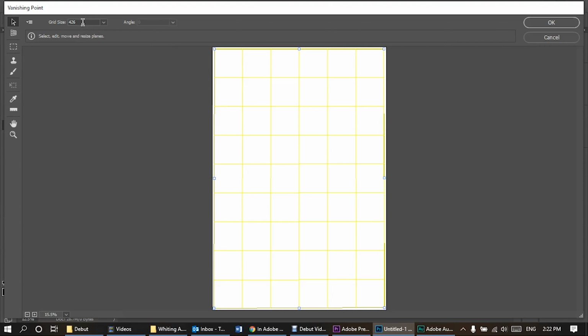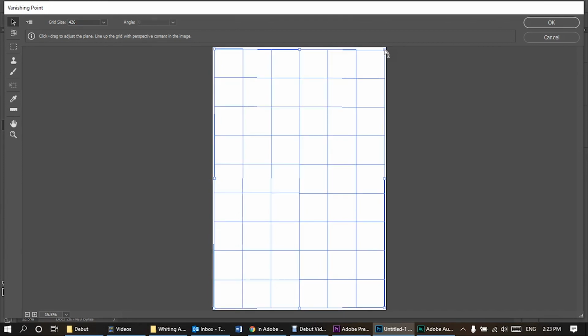This measurement and these settings, my grid size, I'm putting at 426. And that will give me a rule of thirds grid. So it's 1, 2, 3, 4, 6 across by 1, 2, 3, 4, 5, 6, 7, 8, 9 down. So that basically divides it up. There we go. That looks renderable. So it turned from yellow to blue, and now I can render it, I hope.